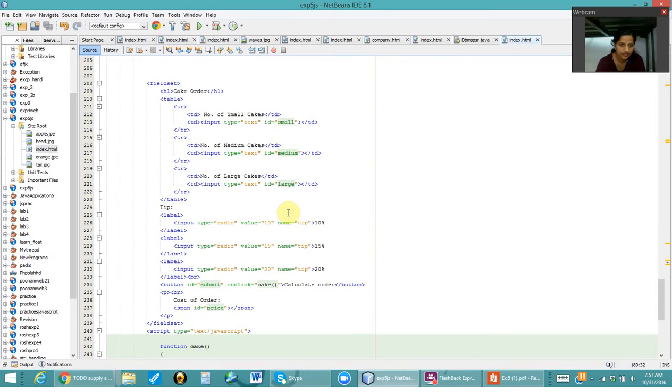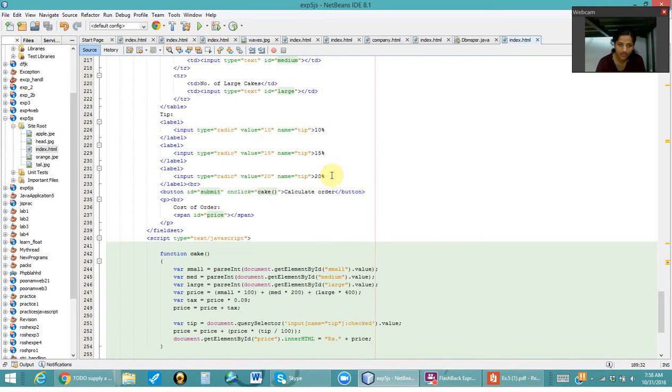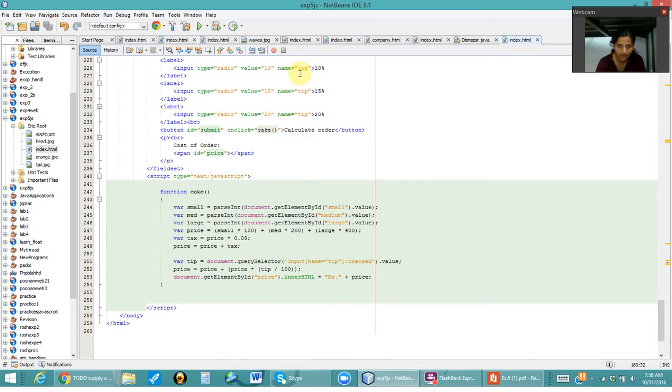The last one is the cake order. So here we'll take 3 inputs, the number of small, medium and large cakes, and then the tip also, whatever the user has to give will be chosen, and it will be stored, and the name of the radio button is tip. So over here we will see what happens when we click on the button.